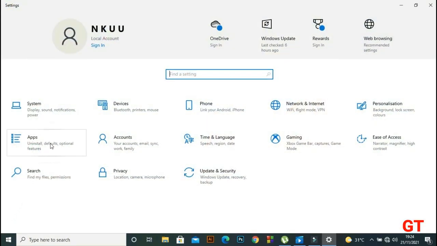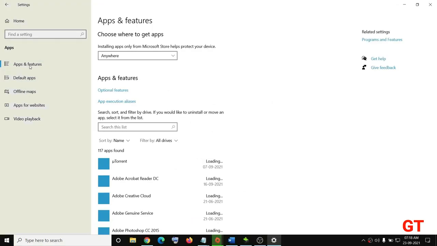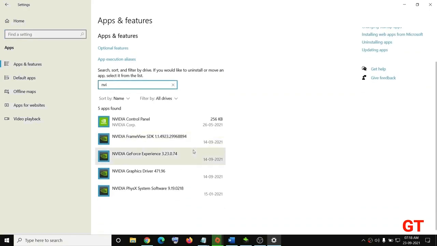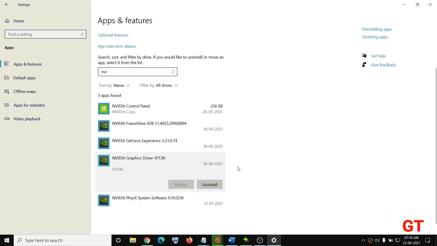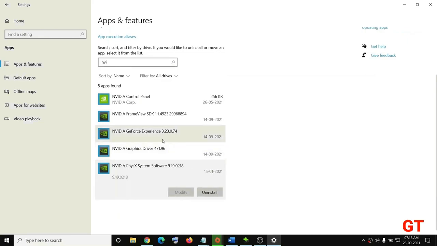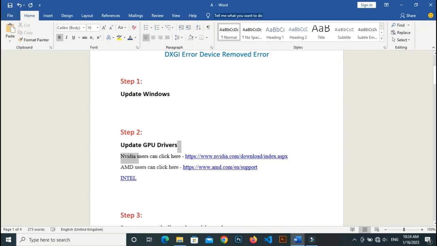Click here. And click here. And click here. Click here. And click here. To download, click on the link below.